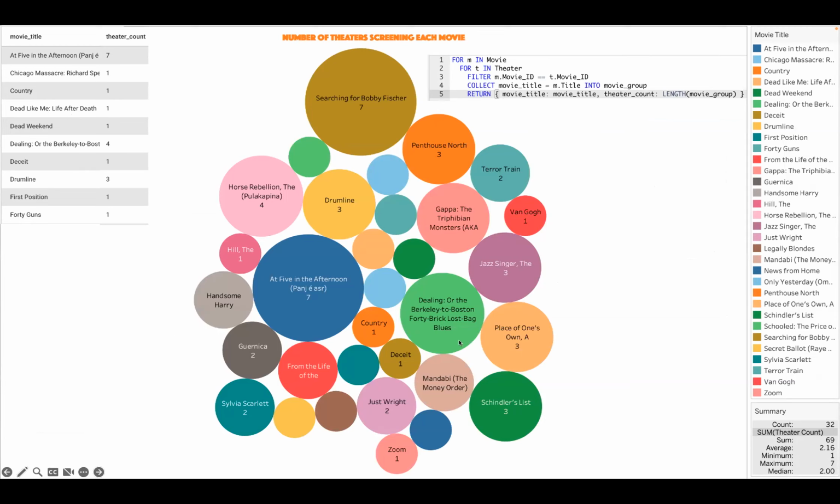So the first visualization focuses on the number of theaters screening each movie. It displays each movie with the number of theaters screening that movie. For example, Bobby Fischer has a count of 7, indicating that the movie is currently being shown in 7 different theaters. This visualization is useful for identifying trends in movie popularity.